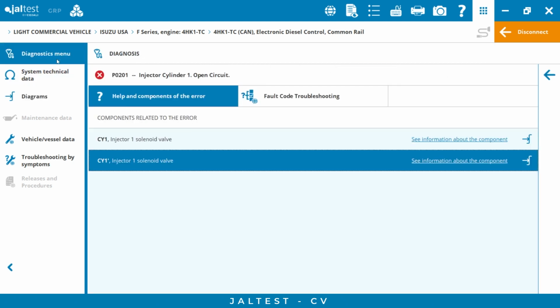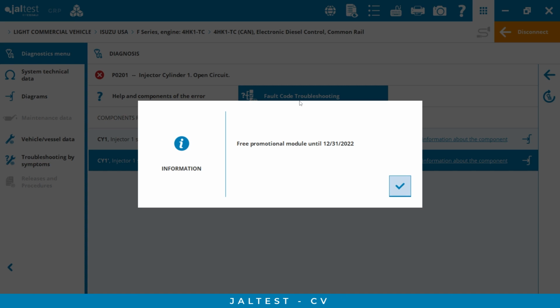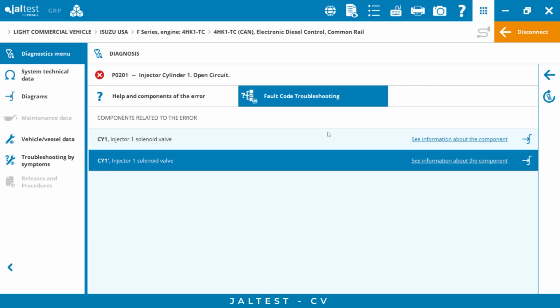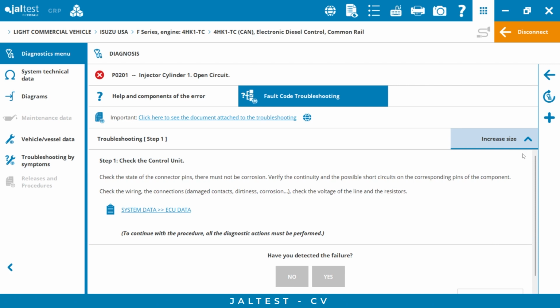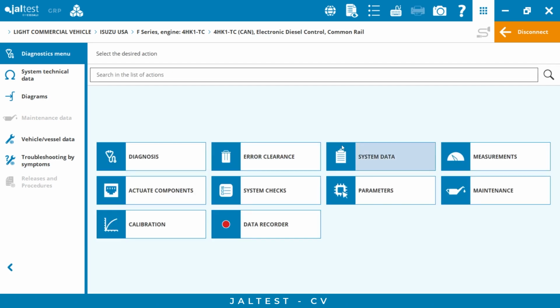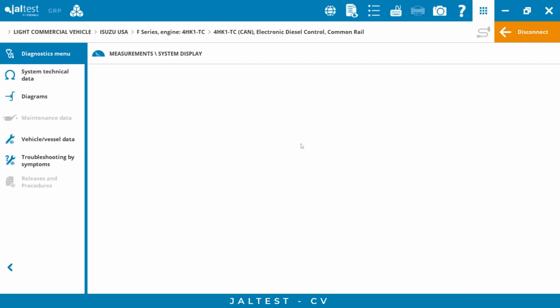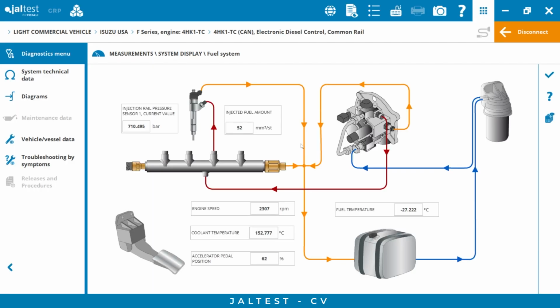If we go to another section, we have the fault troubleshooting. Here we can find a step-by-step guide. This is very useful for a potential solution related to this fault. And we can go to the main menu again to go to error clearance, system data, measurement. We have system display info. This is very good information, because with this info, the technician can have a better understanding about what is happening in the system, where it's going now and going into every component.